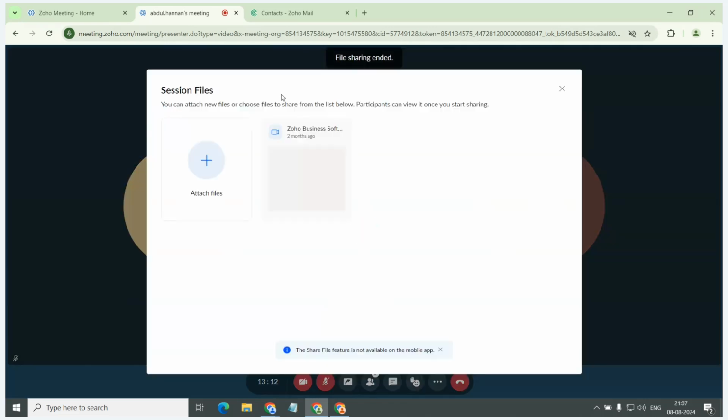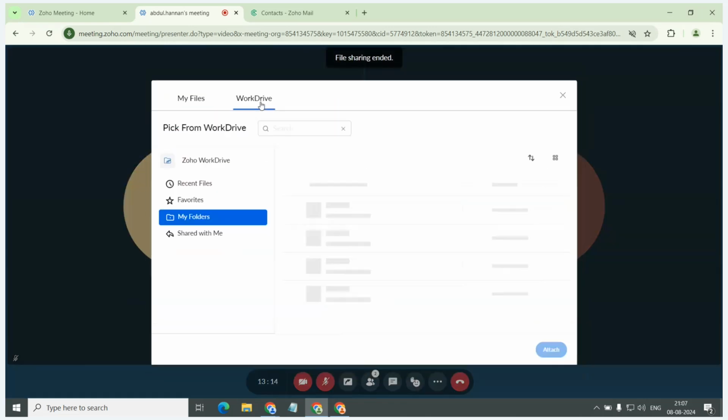And in case you're using Zoho WorkDrive, you can also upload the files to your WorkDrive account, and you can pick the files from your WorkDrive and share them during the live session.